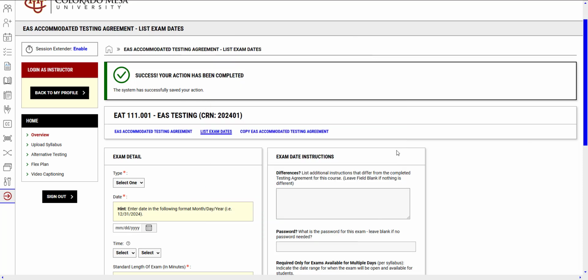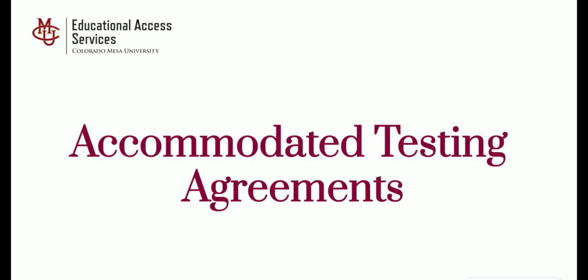Now that you have copied the EAS Accommodated Testing Agreement from one course to another, you now have two courses with a completed testing agreement. If you have any additional questions or need more information, please reach out to EAS.